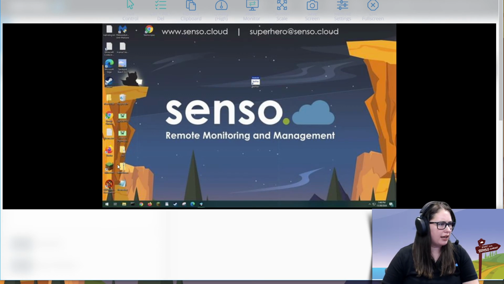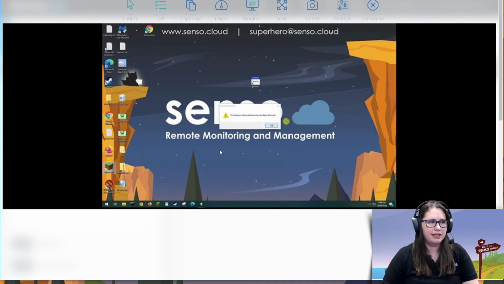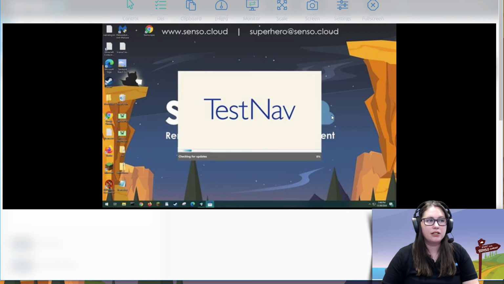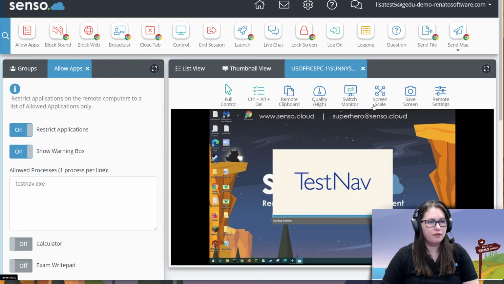Let's see what else I got on here. Let's try to open up Minecraft, just using this as an example of something that would be installed locally on this machine. But when we go to TestNav to run that, it's going to allow TestNav to run just fine. So let's exit full screen.